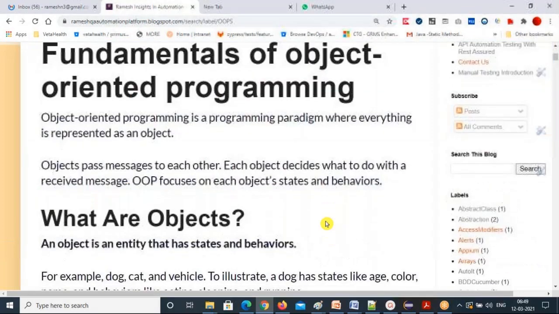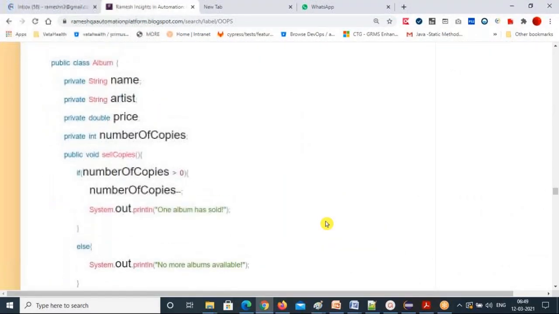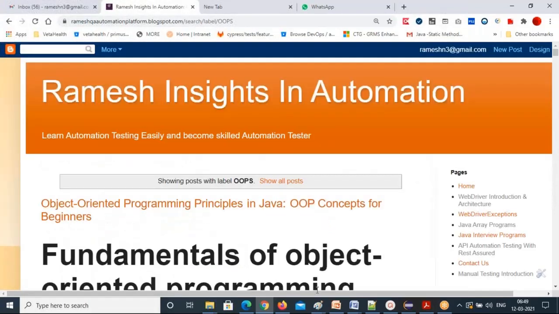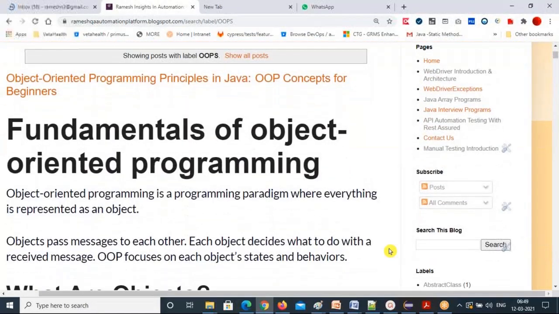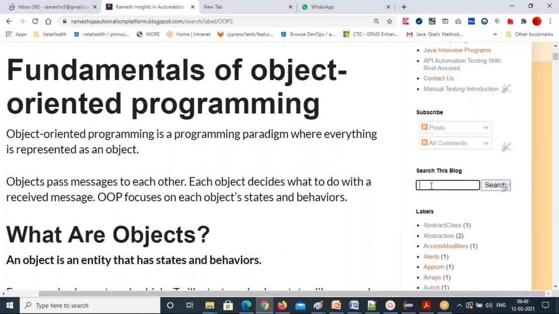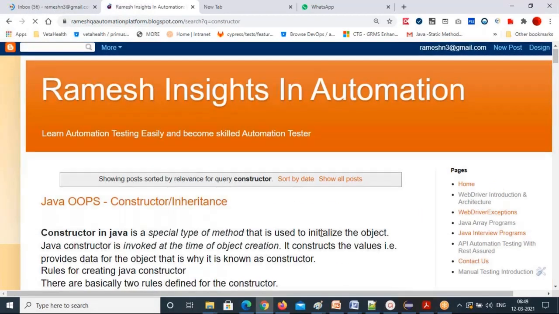What does inheritance mean? Child class acquires all the properties and methods directly without creating them in the child class. You already created them in the parent class, and you can use them in the child class directly. If you need those methods in the child class, you can use that directly. You don't need to create again in the child class. That means it is going to avoid the duplication, one point.